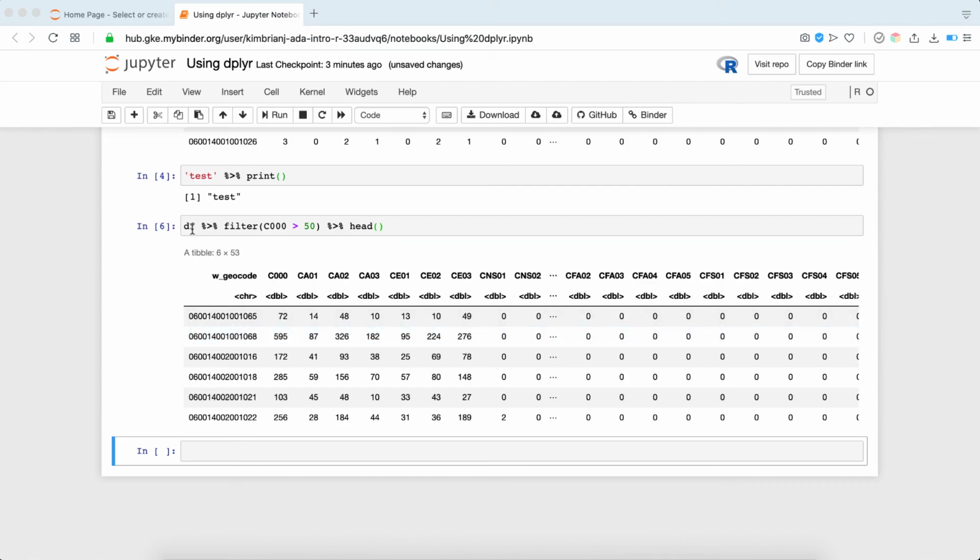What we're doing is first we take df, I'm going to pass it as the first argument in filter, and then the conditional statement is C000 greater than 50. All of the rows have to have C000 greater than 50. And then that itself is a big data frame, and that's going to be passed to head. And that's just going to give the first few rows of that data frame after I do the filtering process.